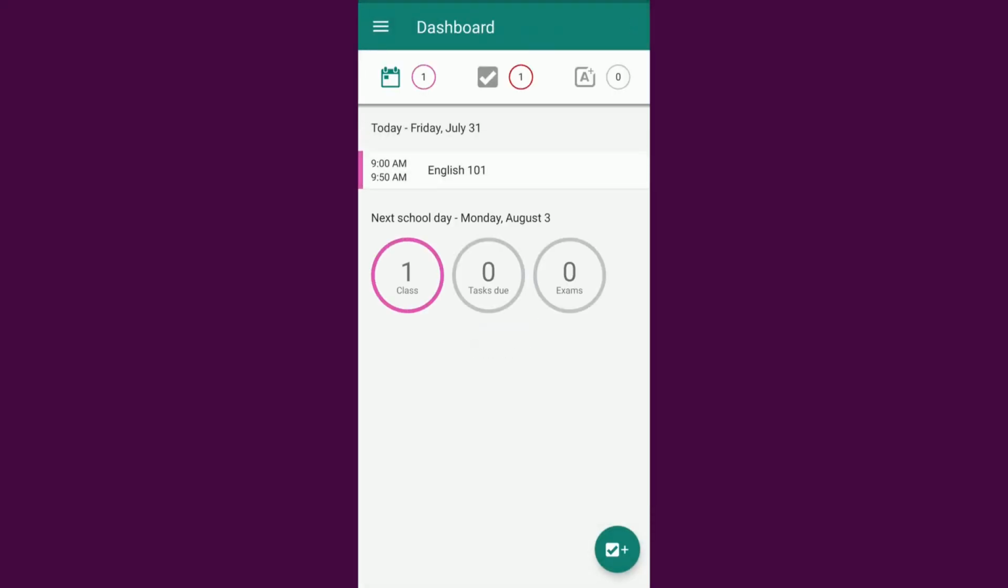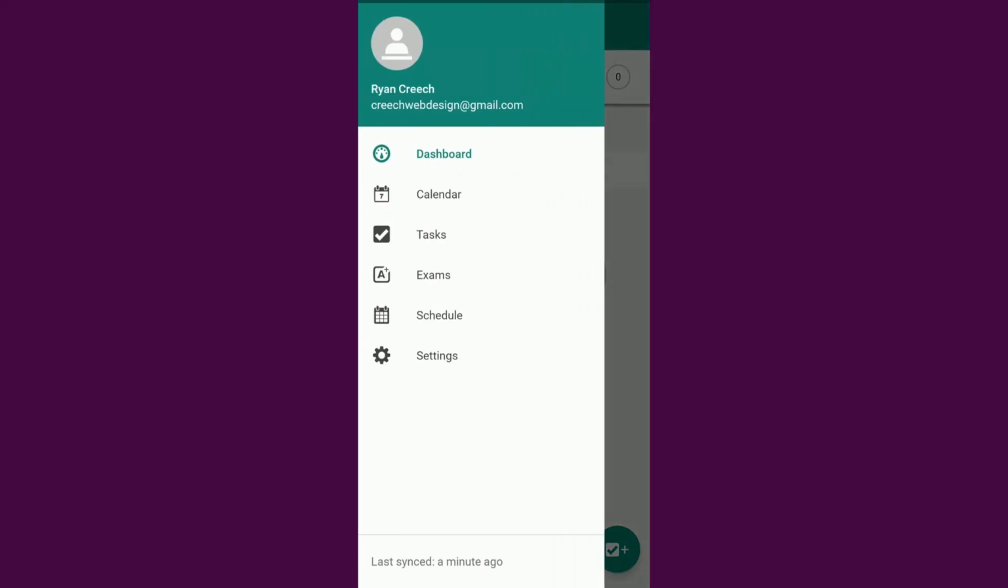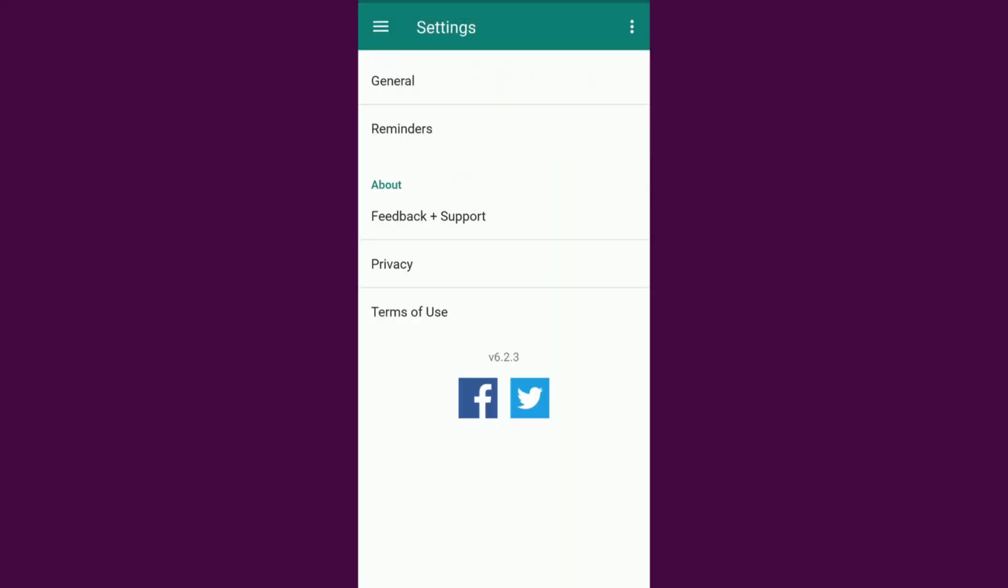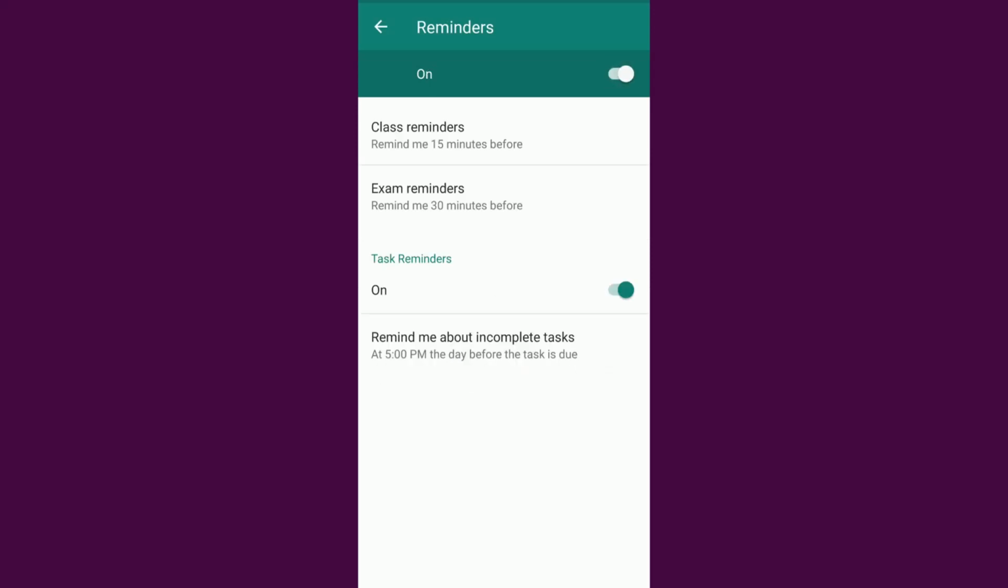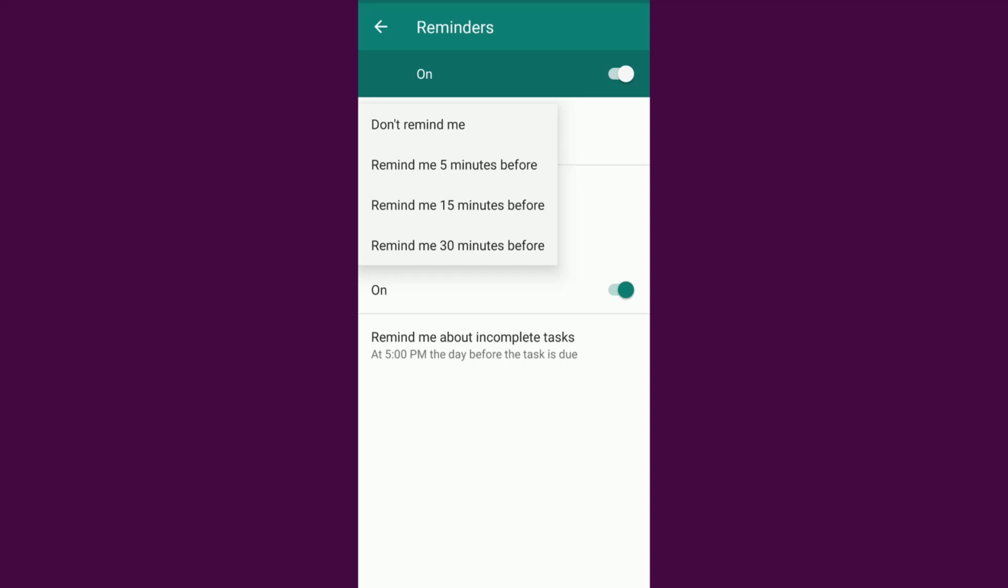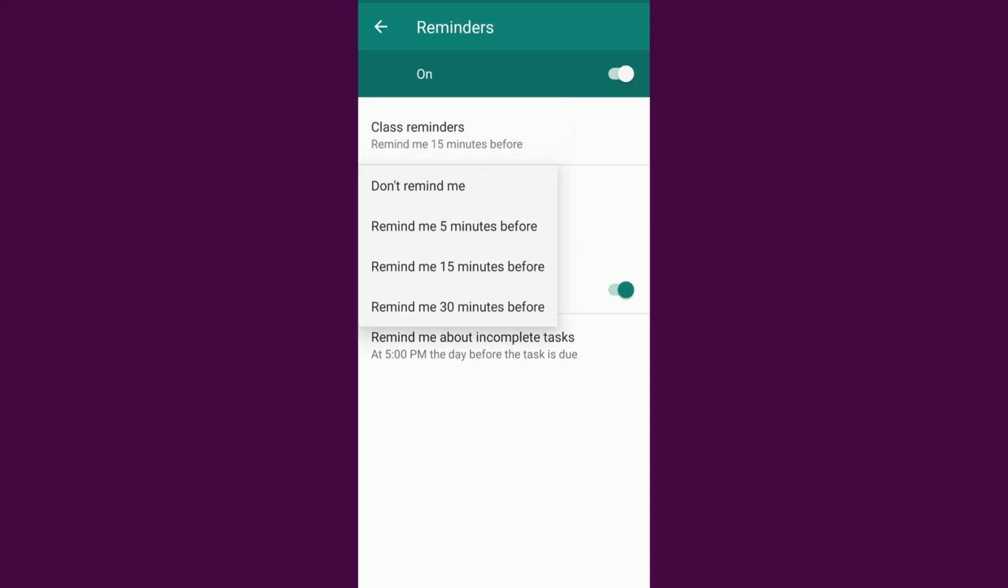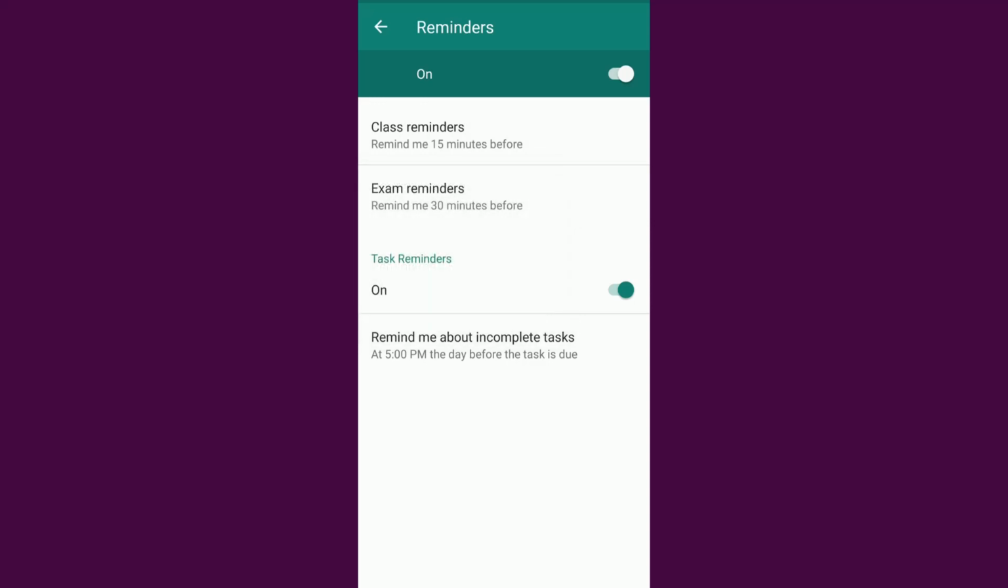And that's it. My Homework does a great job of sending you lots of notifications. If you have an overdue assignment, it will remind you of that constantly to make sure that you get there. You can even have it send you notifications to remind you of your classes each day. If I tap on reminders under settings and turn that on, then I can set class reminders. So I can have it remind me 5, 15, or 30 minutes before classes start. I can also have it remind me up to 30 minutes before an exam, just to make sure that I remember. And of course, task reminders.